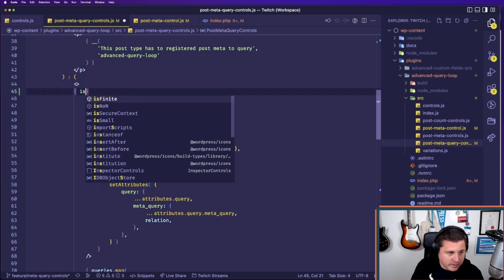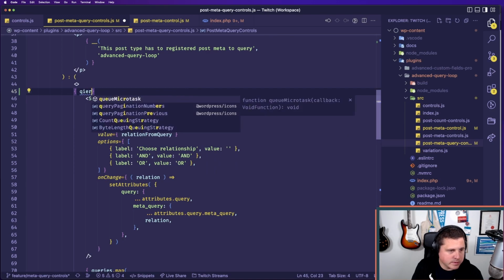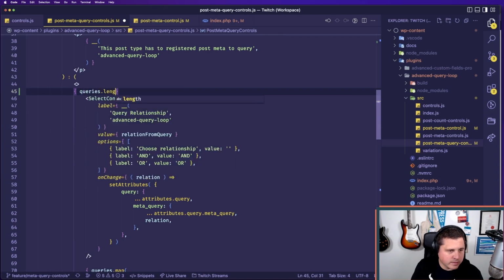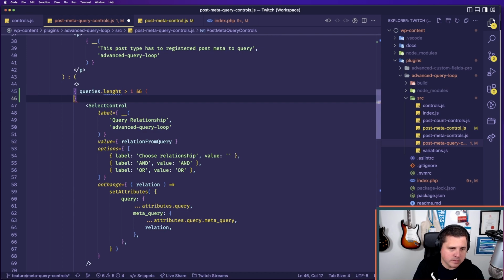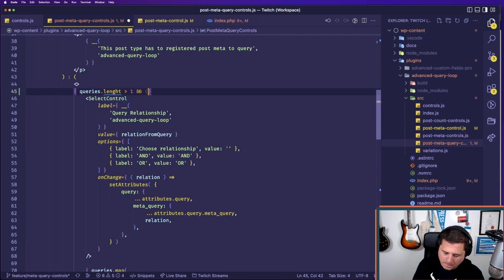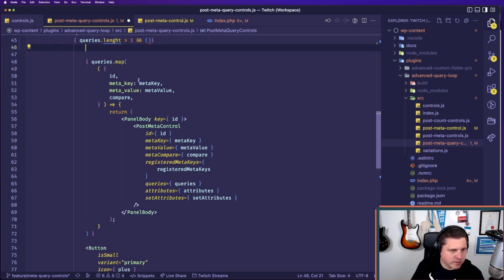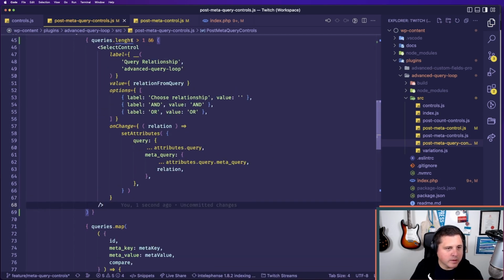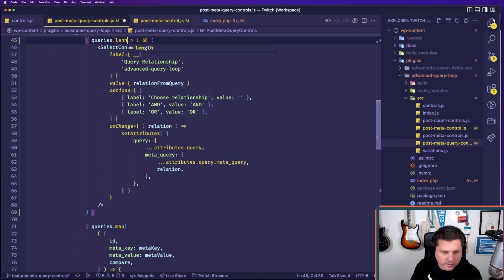Okay, so in here, I want to say queries.length is greater than 1, and then I will display this. And I should be able to take that select control out of there. I'll drop it in here. I need to spell length correctly. Still can't spell it correctly, and we go.